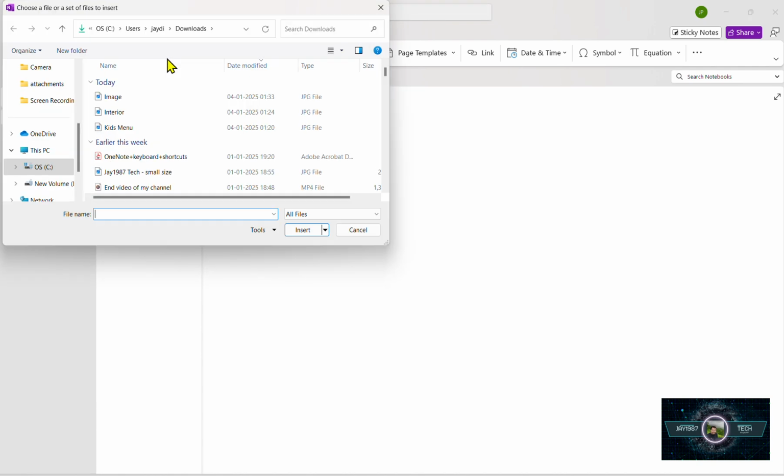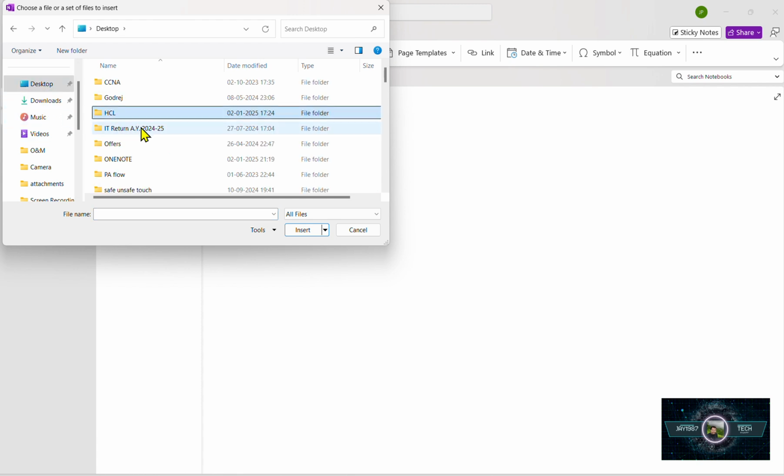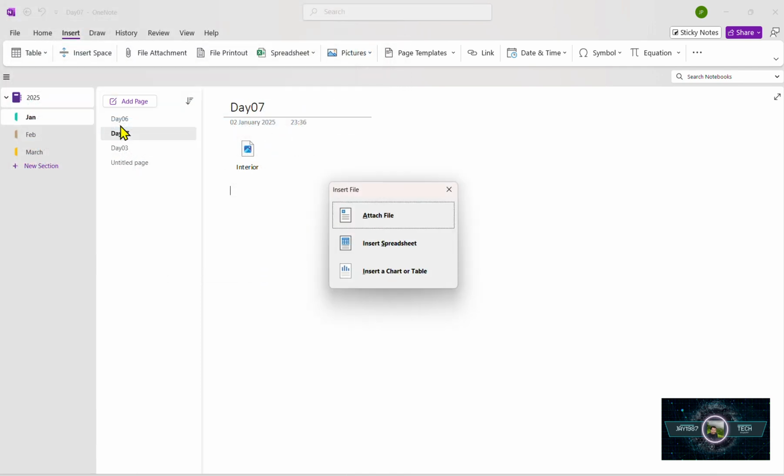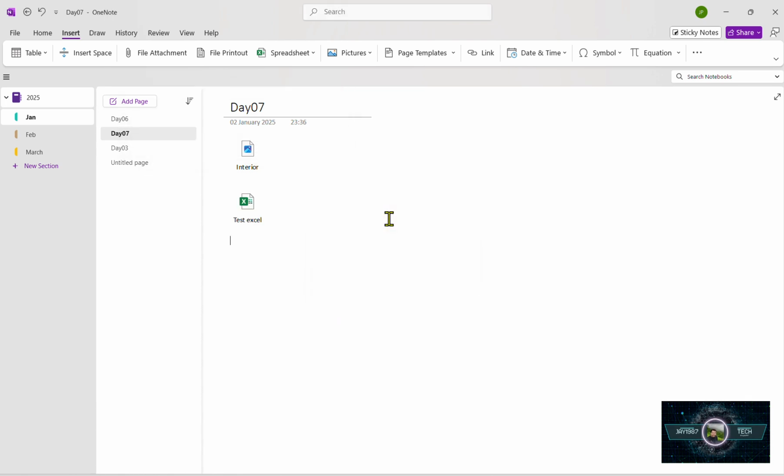And if I insert one more file, let's say from the test, I have one more Excel file. So here, when I try to attach an Excel, it will give me an option: attach the file, or insert the spreadsheet, which will give me a spreadsheet format, or insert a chart. So let me attach a file now. So I have attached this one, the test Excel file.